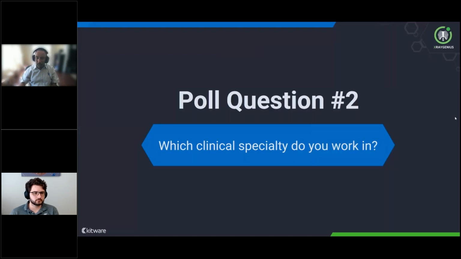All right, excellent. So let's move on to our second poll question, and here we're interested to find out what clinical specialty you work in. We've given you about 5 choices: orthopedics, respiratory, cardiovascular, oncology, and neurology. So if you can just take a moment to respond to the poll, we would really appreciate it.